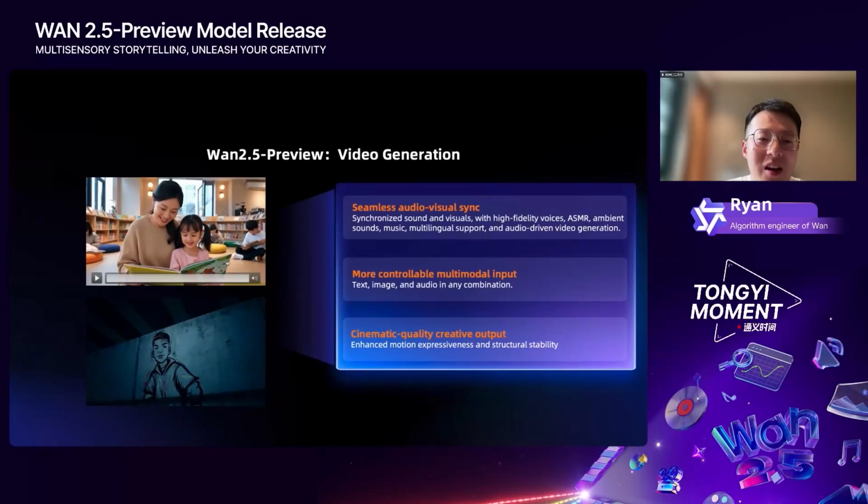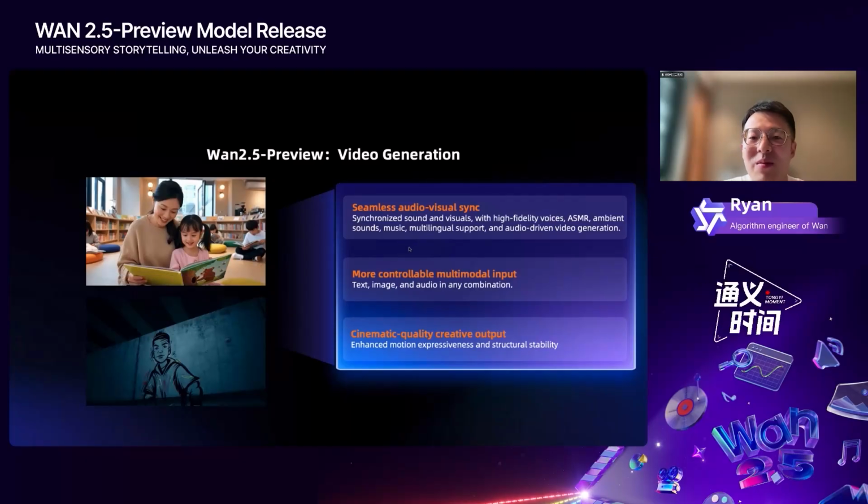Okay, I hope you guys can hear the audio here. So we have shown some examples of the video generation model in Wan 2.5 preview. And this model comes with three key features. First, we enable seamless audio-visual synchronization, and it is capable of simultaneously generating synchronized sound and visuals with high-fidelity voice, ASMR, ambient sounds, music, and multilingual support, as well as audio-driven video generation.